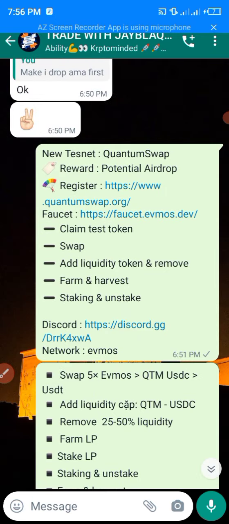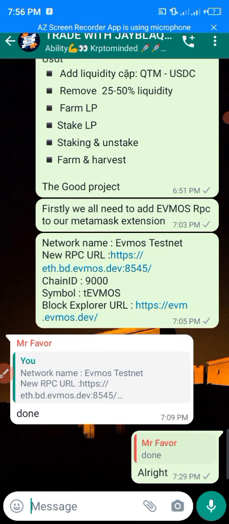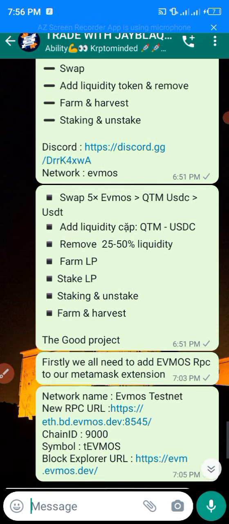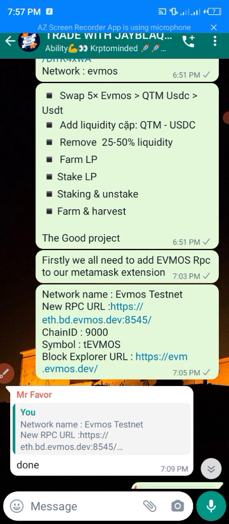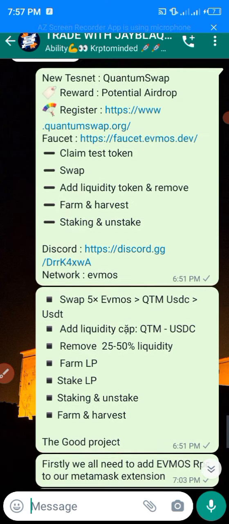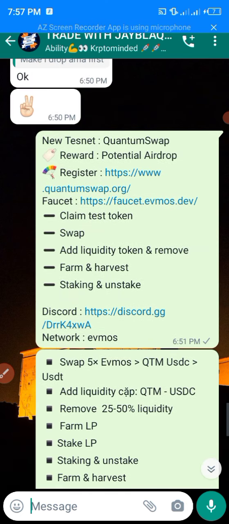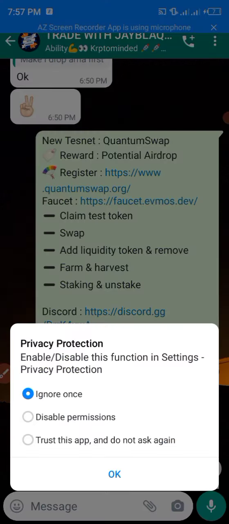So first thing first, we need to add this Evmos network to our MetaMask extension. I've already dropped an RPC on how to add the network. Then you have your Evmos address. And mind you, this Evmos testnet is just for testing the swapping, the Quantum Swap. It is not the mainnet. This is just the testnet. We need tokens to swap, so we are going to request for tokens after adding the network. The token we are requesting is not tradable. It's not something you can just trade. It's just for you to test how the Quantum Swap really works.